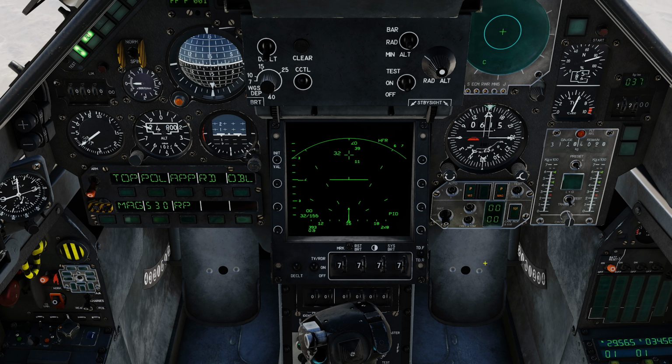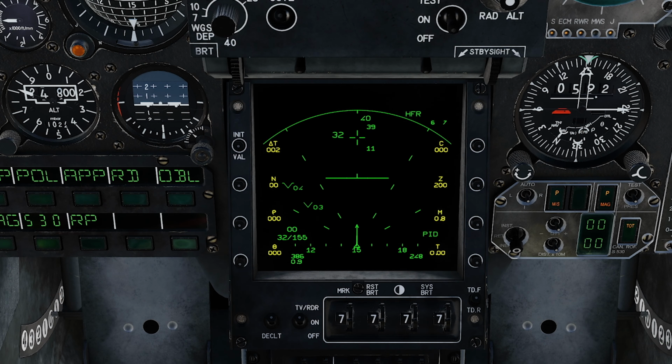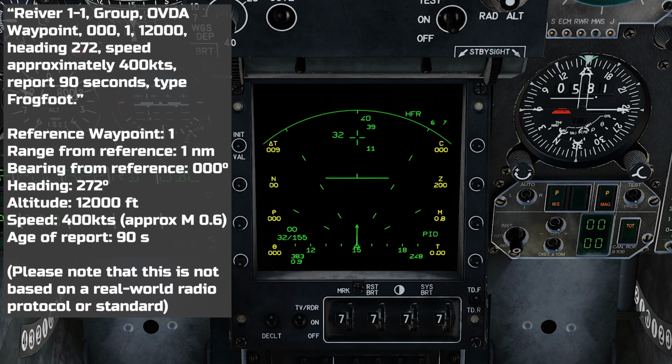Reiver 1-1, after control, stand by for objective designation. When I am ready to input the information, I initialize the manual objective designation procedure by moving the first switch into the up position. After control, Reiver 1-1 ready to receive. Reiver 1-1, group after waypoint 0001, 12,000, heading 272, speed approximately 400 knots, report 90 seconds, type Frogfoot.